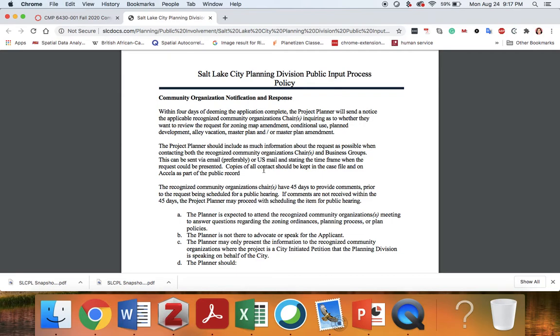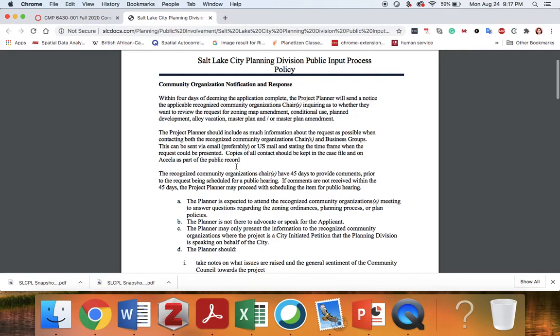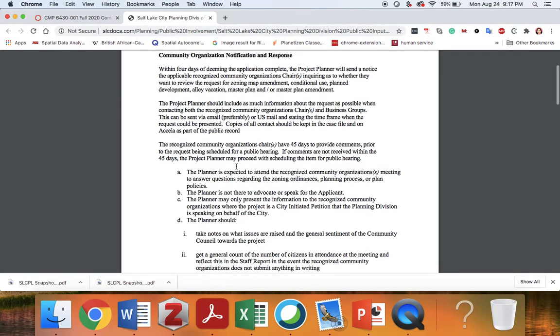Yeah, sometimes you might have to do it by mail, so you will have to look at the specific guidelines for what you're doing. The important thing is that if it's by email, you will keep copies of all the things that you're sending inside of the case file, and this also becomes part of the public record. And if they reply to you, this also becomes part of the public record.